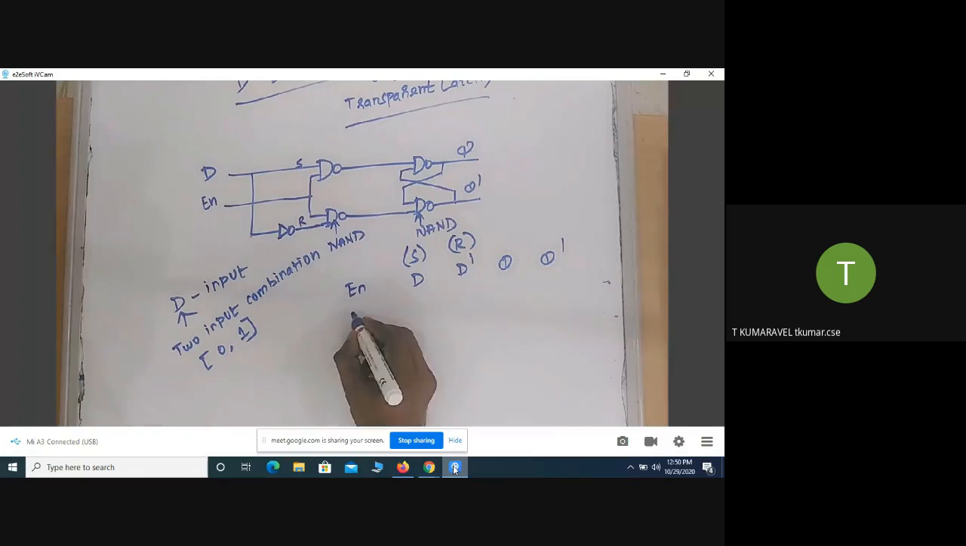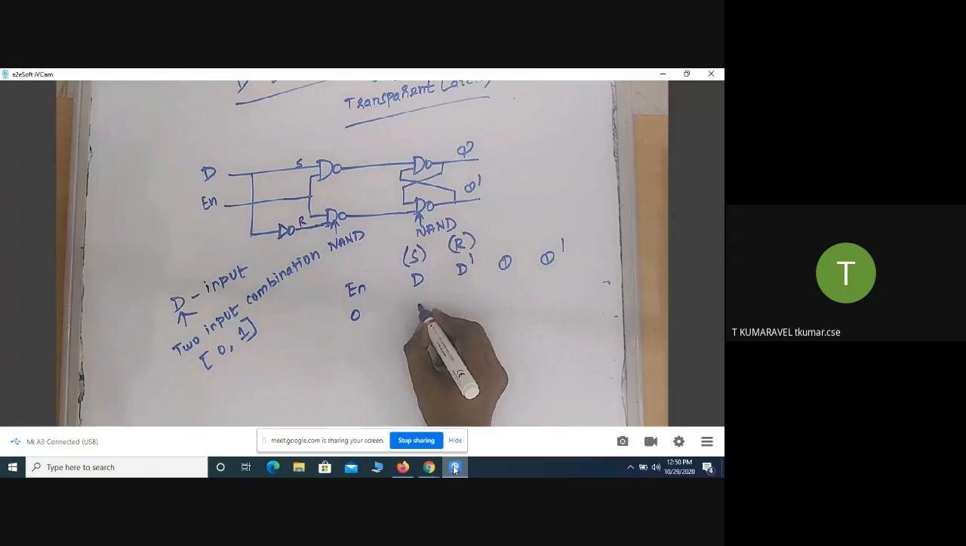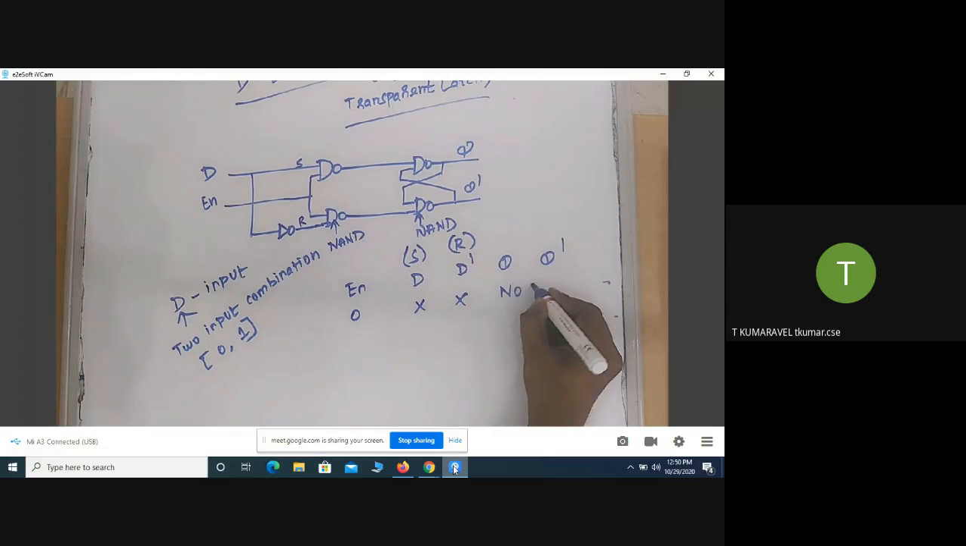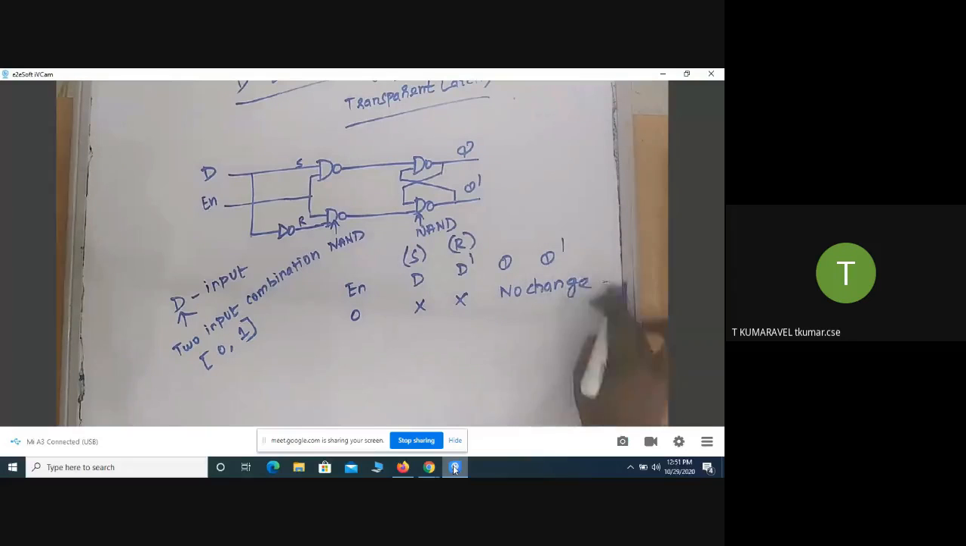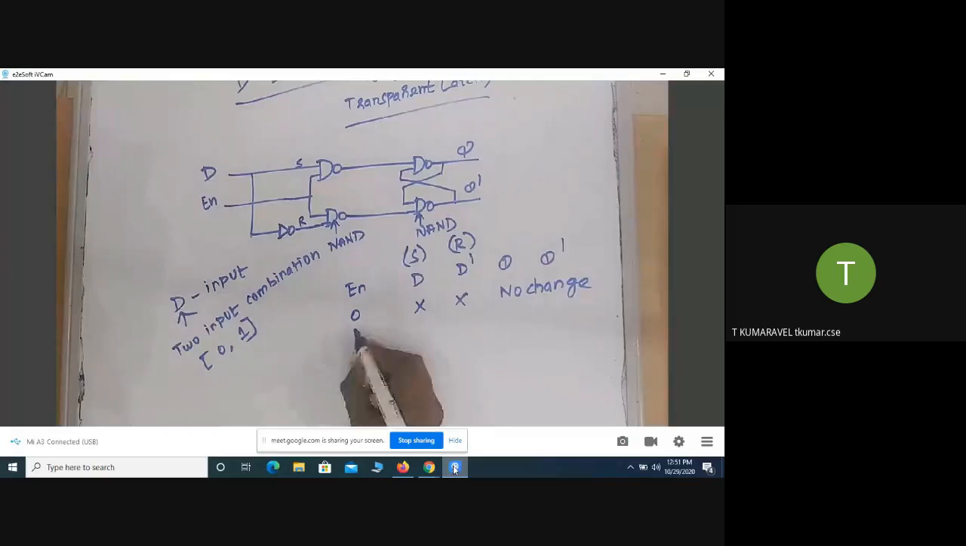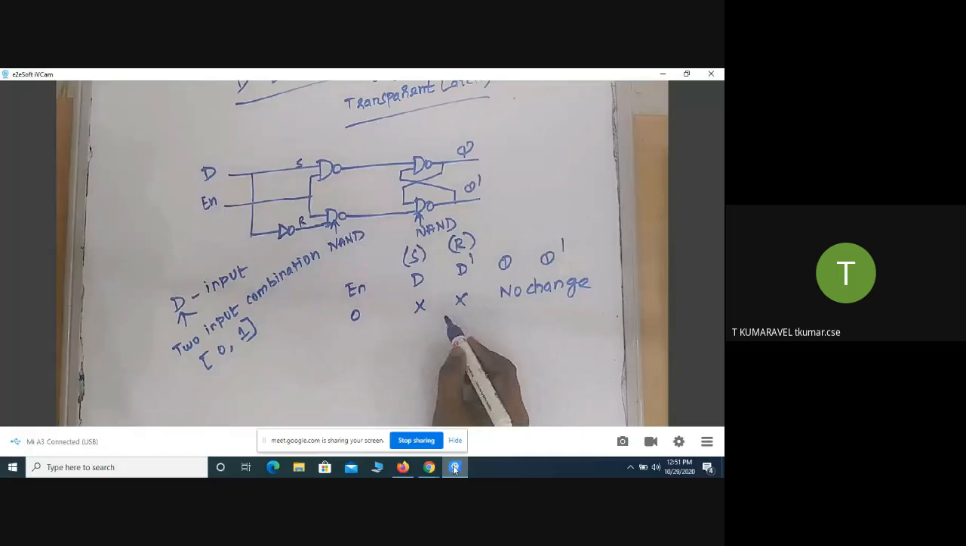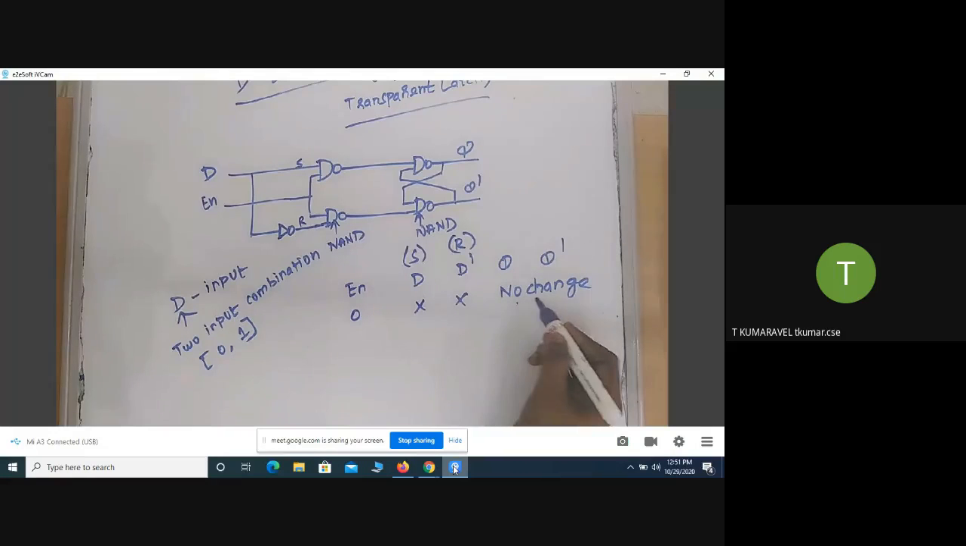My enable input is 0. Whatever the input combination may be, my output will retain the previous stage output. That's why I'm going to write it as no change. What is the meaning? My enable input is 0. What is the meaning of XX? My input combination, whatever it may be, the output will retain the previous stage output. That can be represented as no change.